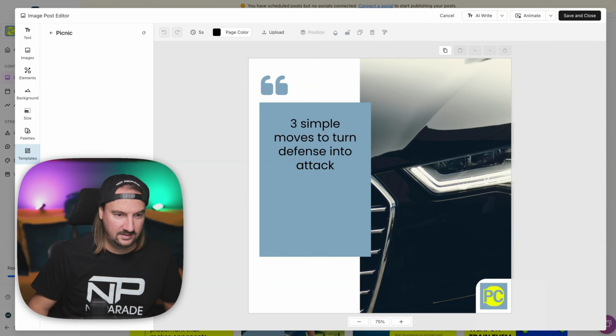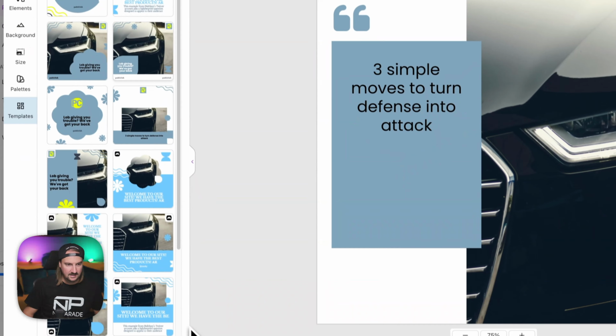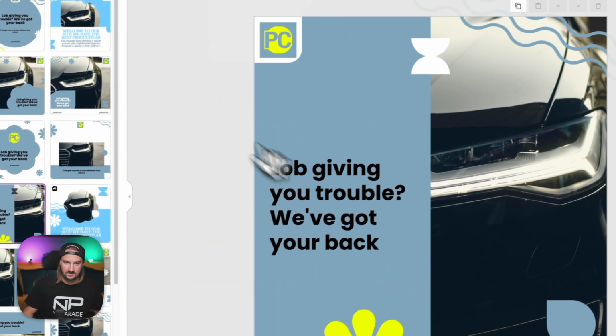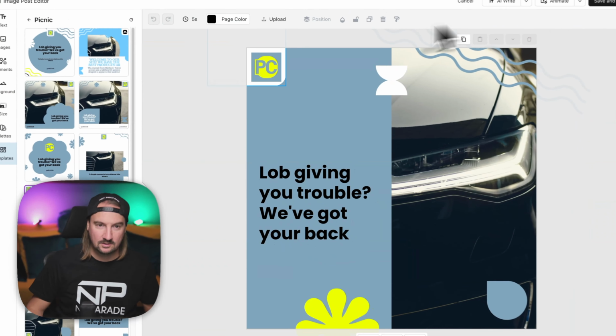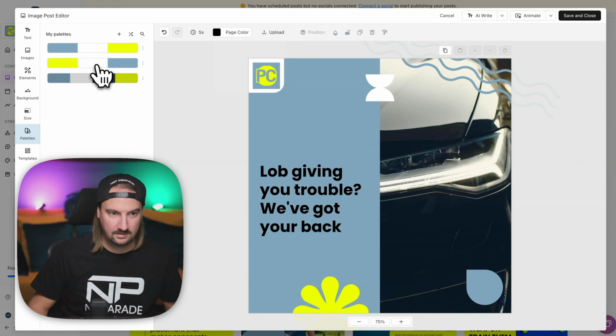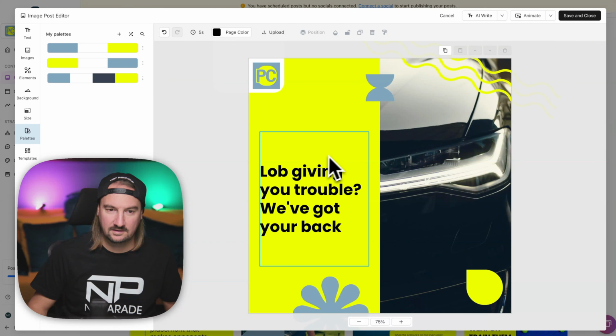And then we go in here. You can simply wait till the preview is loaded. And then let's say what we like here is this one, okay? Because we want to have a photo in it. So we go back, change the palette to how we like it. So I like the yellow here.